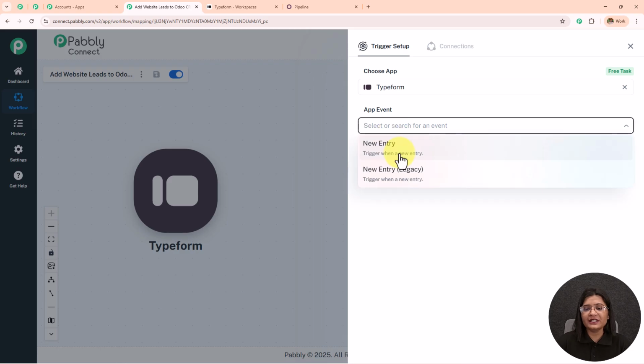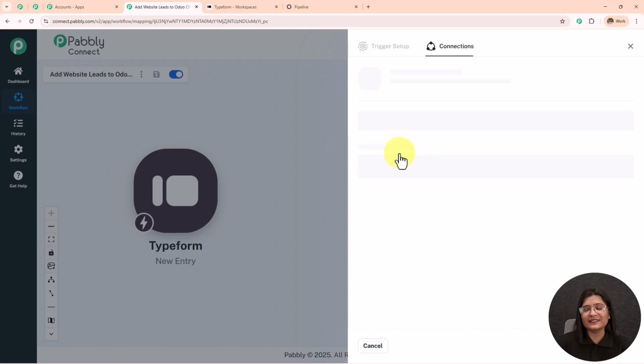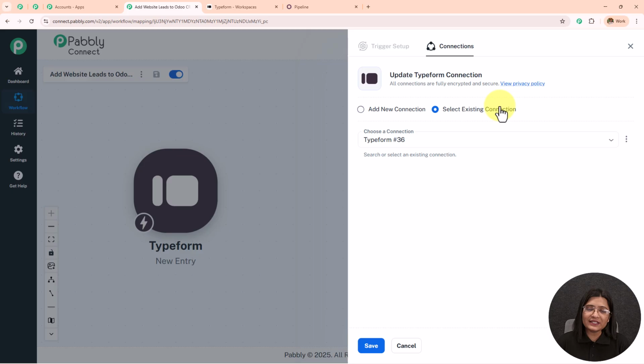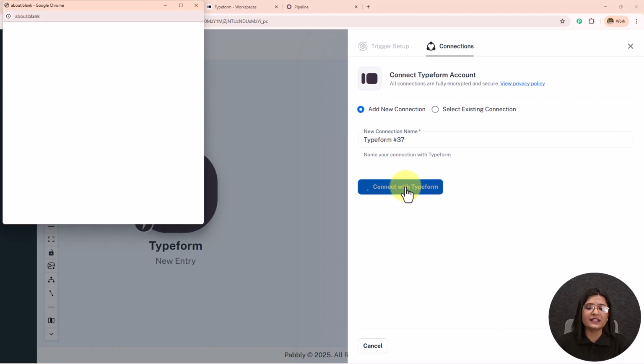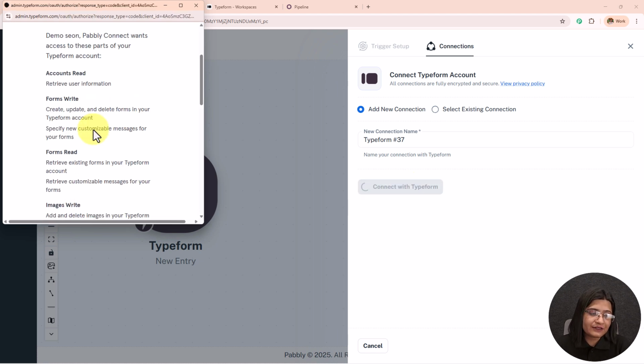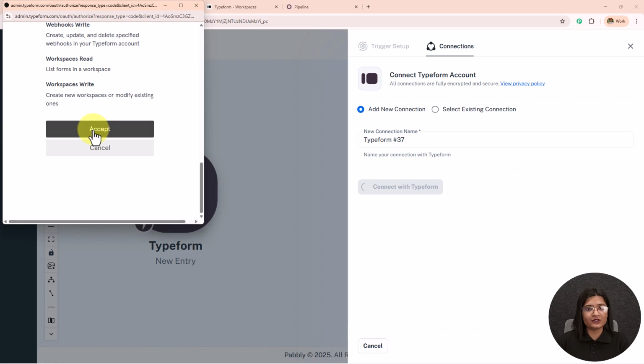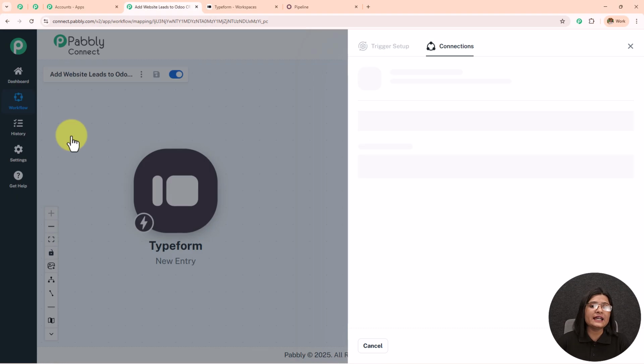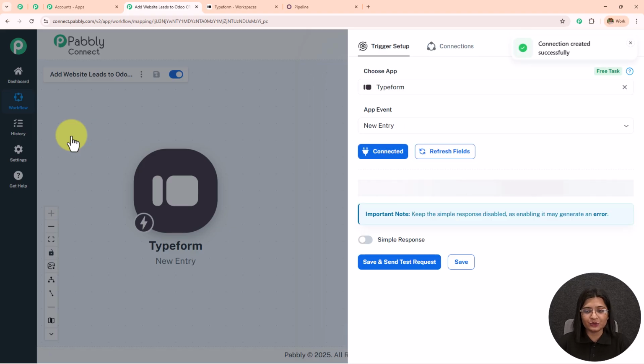In my trigger event, I'm going to select new entry and then click on connect. If you have an existing connection, go with save. If you don't have one, click on add new connection, then click on connect with Typeform. Now I just need to grant the permissions because I have already logged in to my Typeform account, for which I'm going to click on accept. Your data is completely safe with Pabbly Connect, so you can do this.